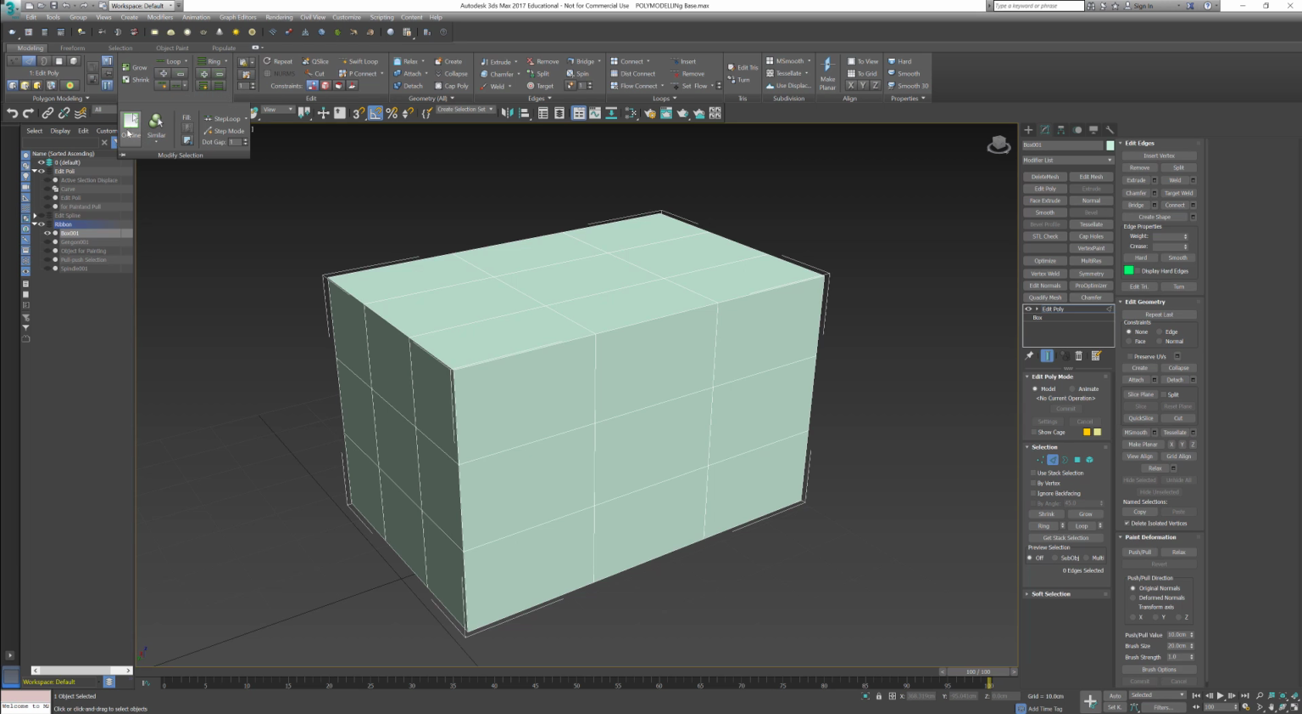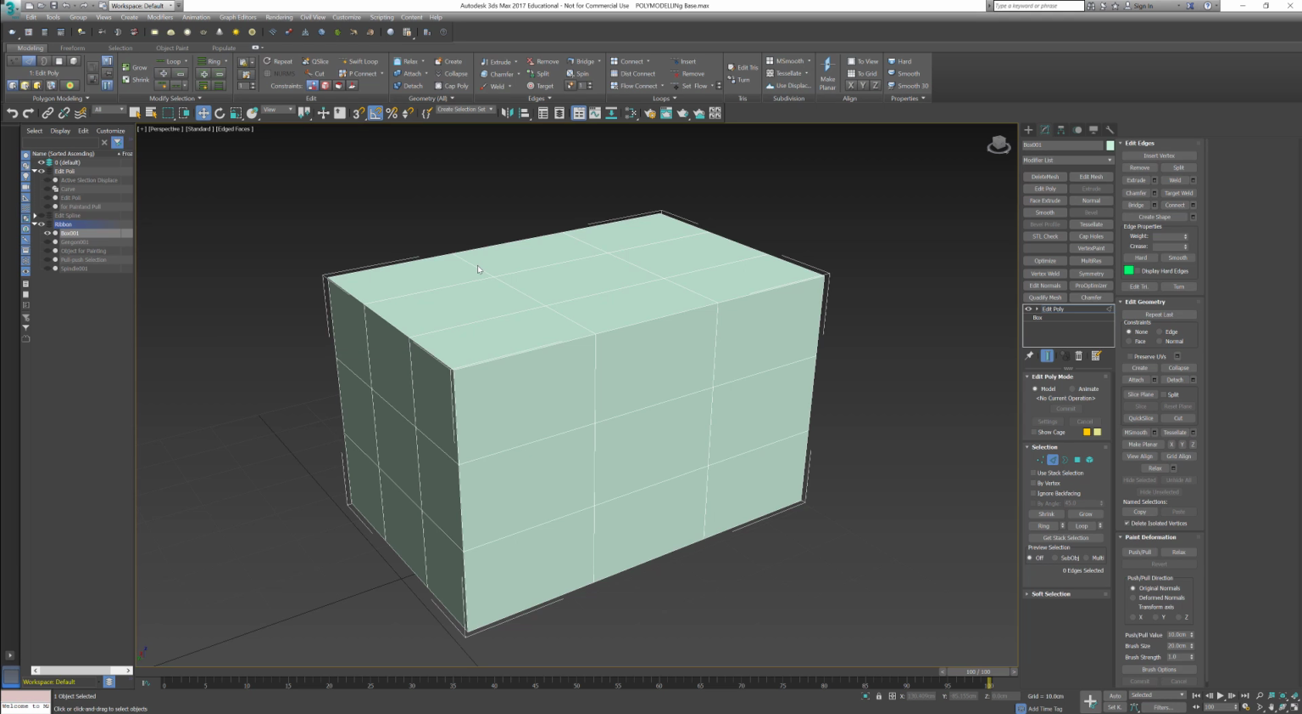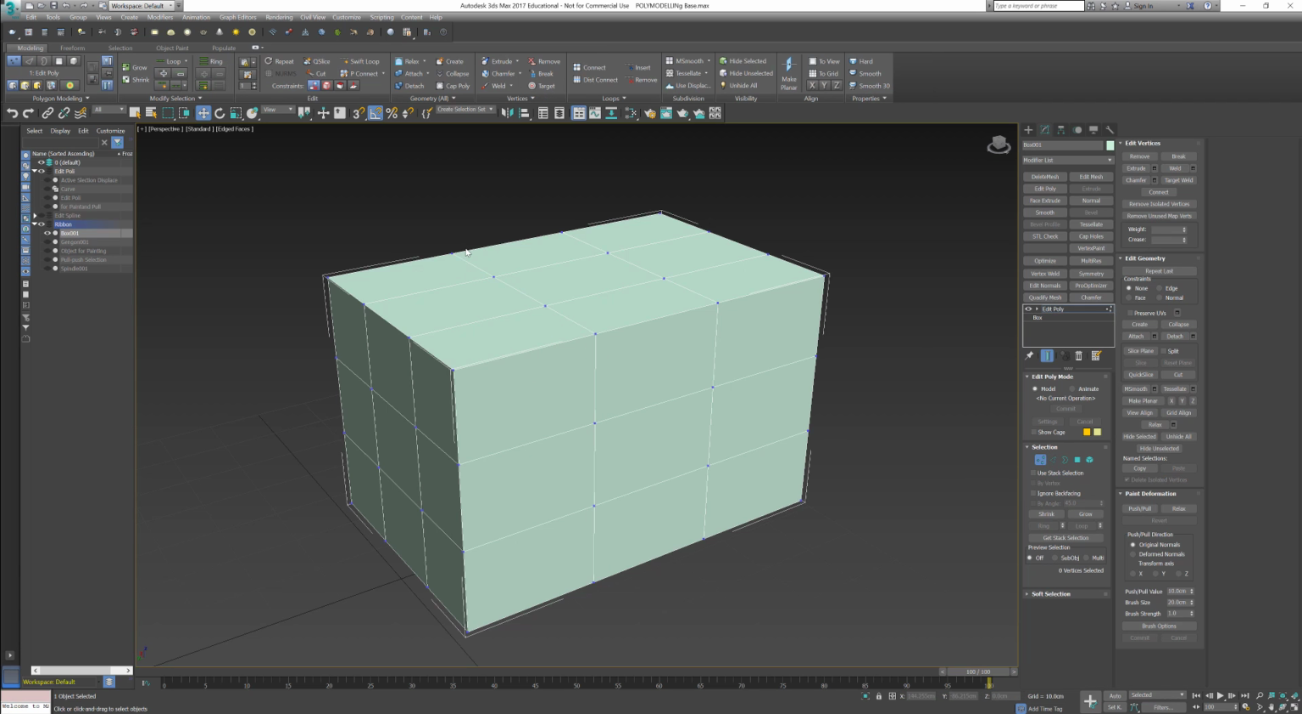Modify selection, you have even more options. So just take your time, click on top of it and check how it is going to help you do it better. So for example, I have this step mode. If I click on it, I can select one edge, then control, select the next one, and it's going to select all the edges in between. The same, I assume, works for the vertex.